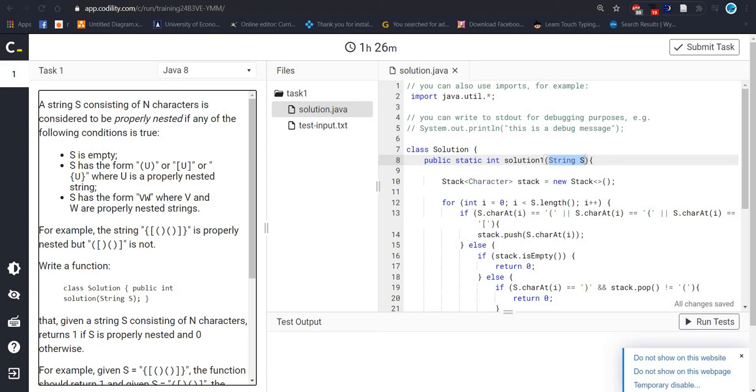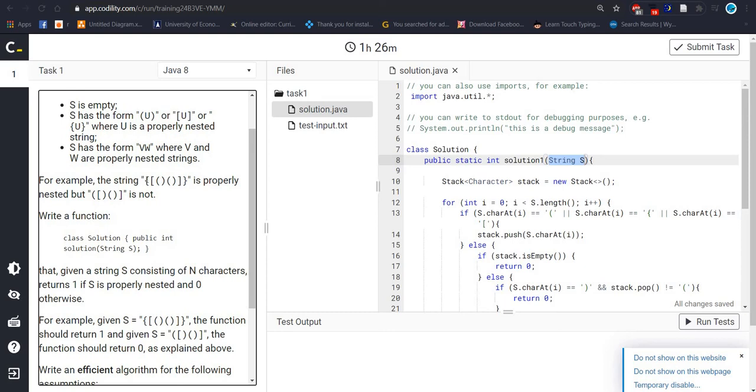Each has the form BW, where B and W are properly nested strings. For example, the string, you see, it starts from second bracket and it's ending second bracket. Later it's third bracket, it's ending third bracket.